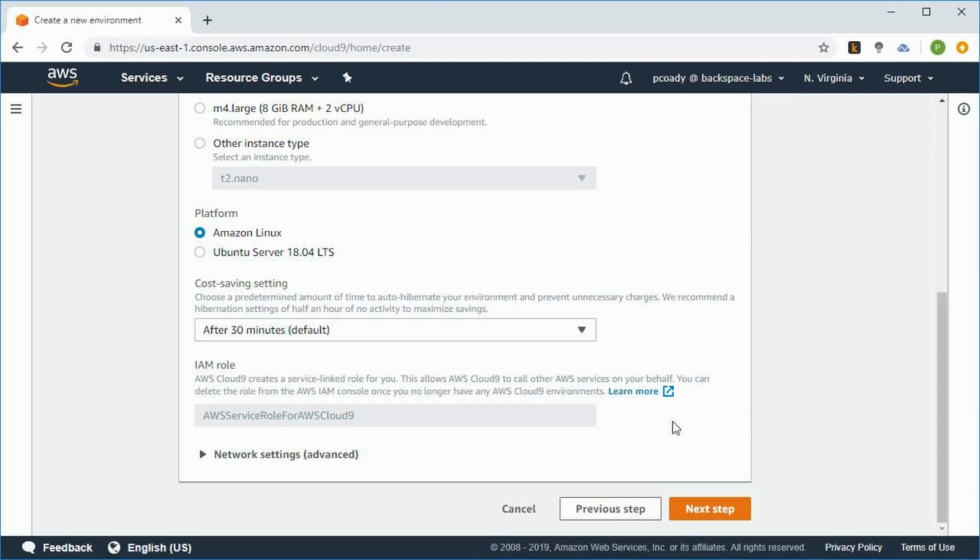What we've also got here is a cost saving setting. So if we're not using this service for whatever reason, instead of getting billed for that EC2 instance, it will go into hibernation mode and will only be billed for the drives that are attached to that instance. We won't be billed for that compute capacity as such. So that is a very good thing. We'll leave that there so that after 30 minutes, it will go into hibernation. When we go back into this, it will come out of hibernation if we haven't used it. Click on next step.